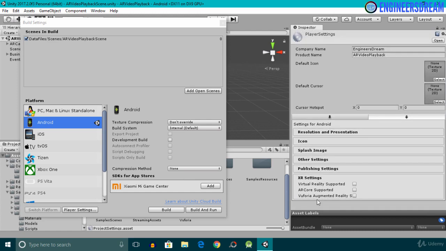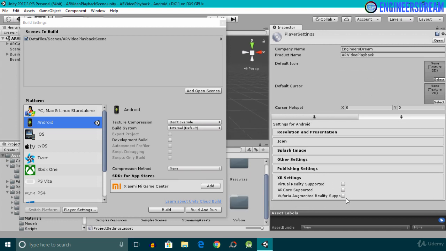So I'll click on XR settings, and inside XR settings, as you can see, the Vuforia augmented reality support checkbox is basically unchecked. Now, if you remember, I had checked this Vuforia augmented reality support checkbox in the first video, but when we imported the Vuforia core samples, I believe this checkbox got unchecked. So I'll select this checkbox again.